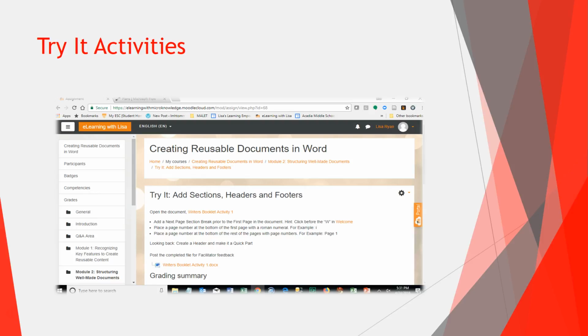In this particular case, they're also given a document. The Writer's Booklet Activity 1 is a document that has no formatting, so it has all this content. They're asked to put a section break in it, to do some other headers and some footers with special page numbers, and then they post it for facilitator feedback.